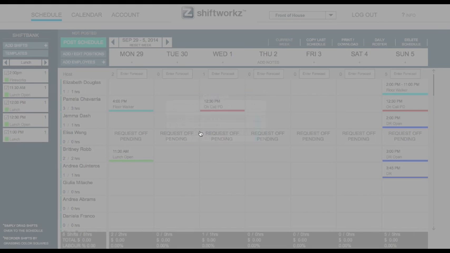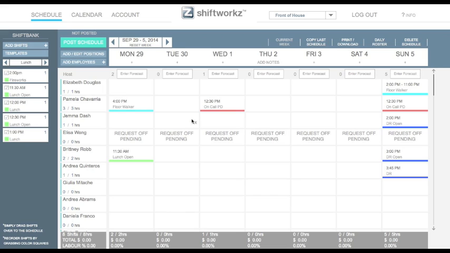To quick edit any shift that's already in the system, simply click on the shift, and you'll get a menu to choose the shift above or below that shift from the shift bank. Once your schedule is complete, click Post to make it live to all your staff.